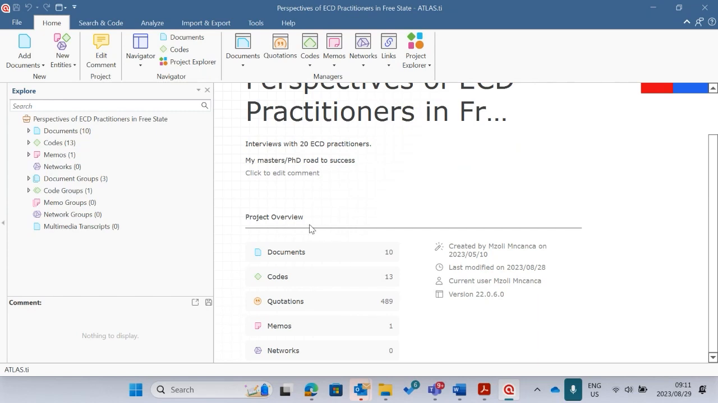And here's the project overview. There are 10 documents in this project. There are 13 codes, 489 quotations, 1 memo, and 0 networks. And I'm going to create a network here with you because it's part of the important visualizations.